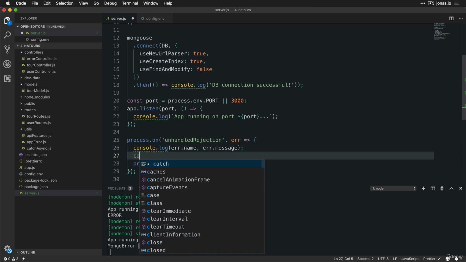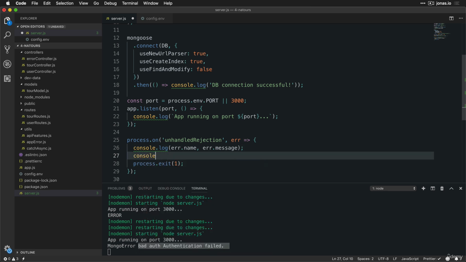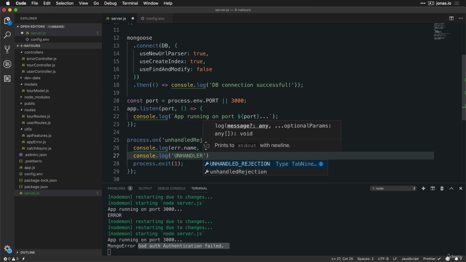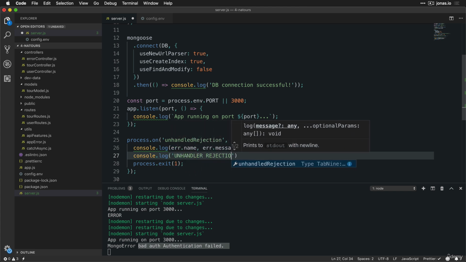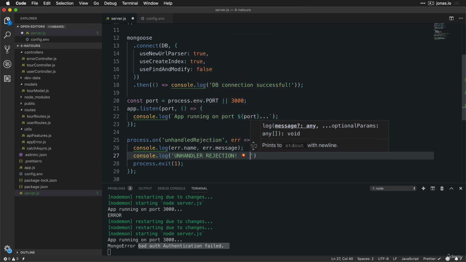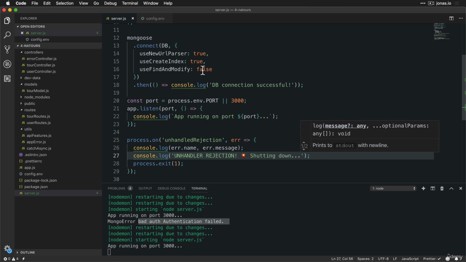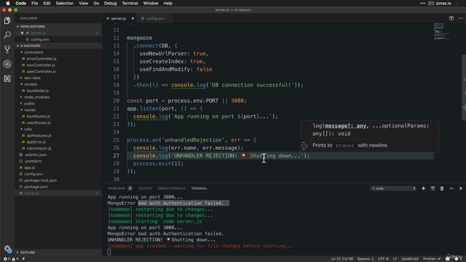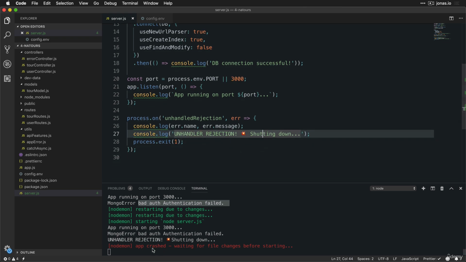And let's just add like a log here. So console.log, unhandled rejection, something like this. So you see, I really like this one here. And just letting the user know, or not really the user, but our log, that we're shutting down. All right. And so now you see that the app actually crashed. And so that's because of this process.exit here.